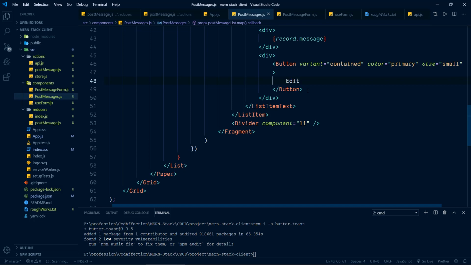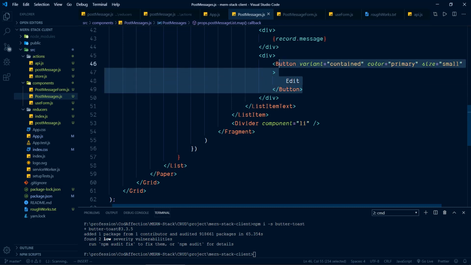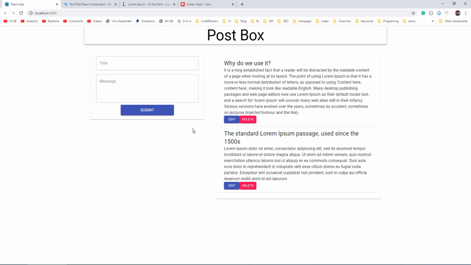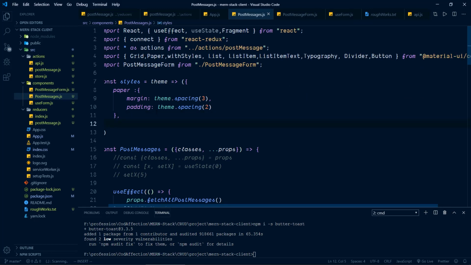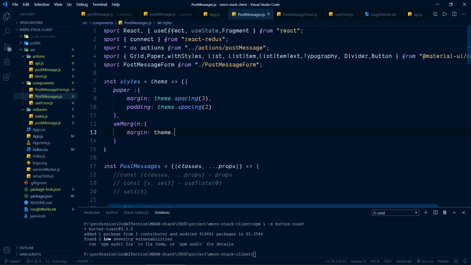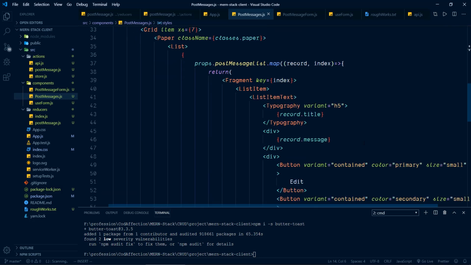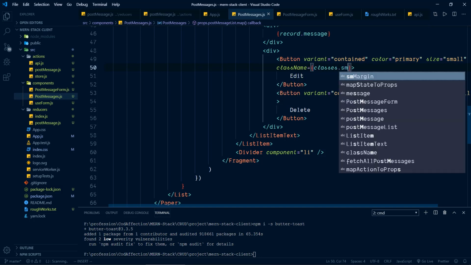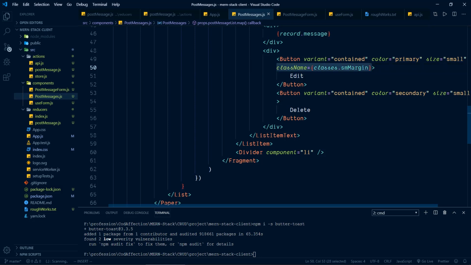Later in this tutorial, we may also need a button for delete operation. So let me copy this and paste here for delete operation, delete. For this button, I will set the color as secondary. Let's separate these buttons with some margin. So I will do that with a new class, SM margin is equal to margin theme dot spacing 1. Now let's assign that class for these buttons here. Class name is equal to classes dot SM margin. Now let's add the same for this delete button here.